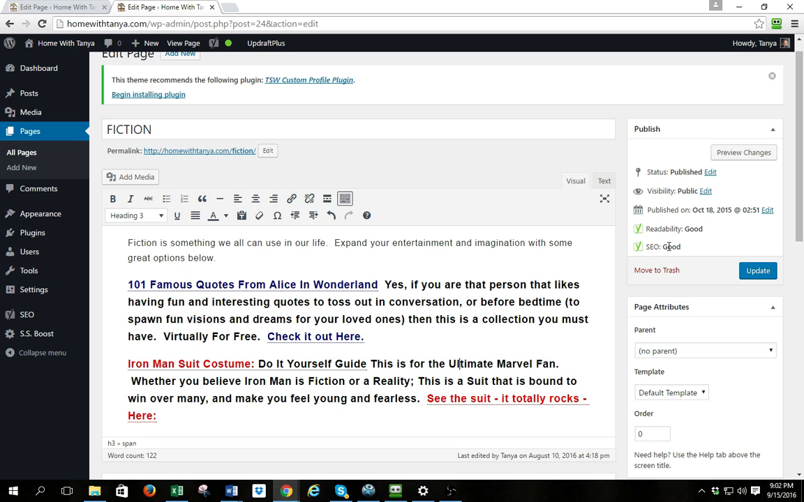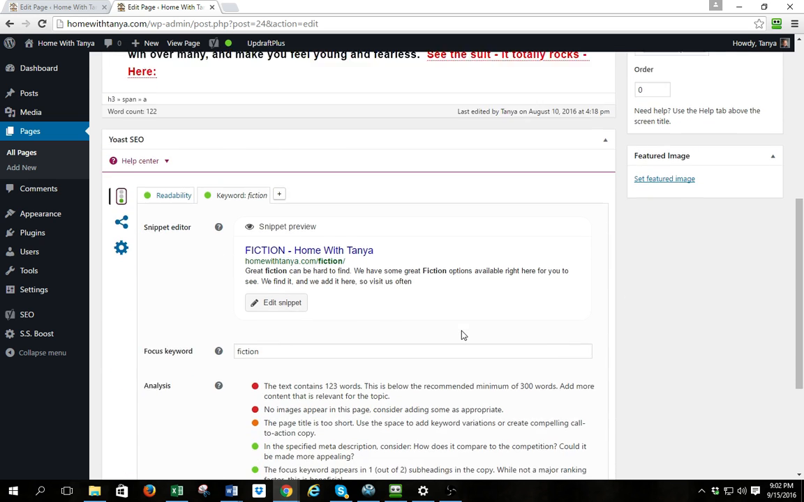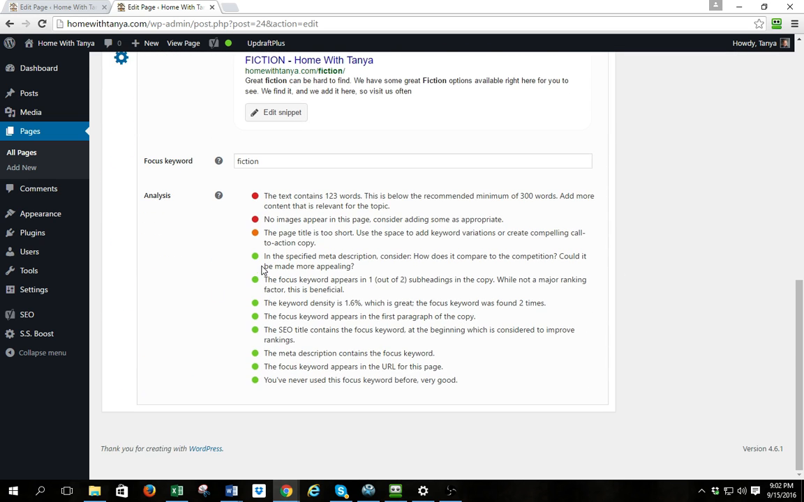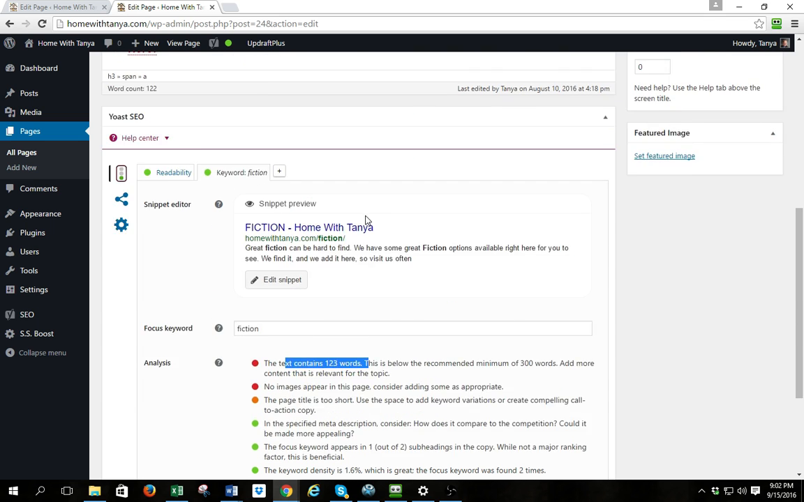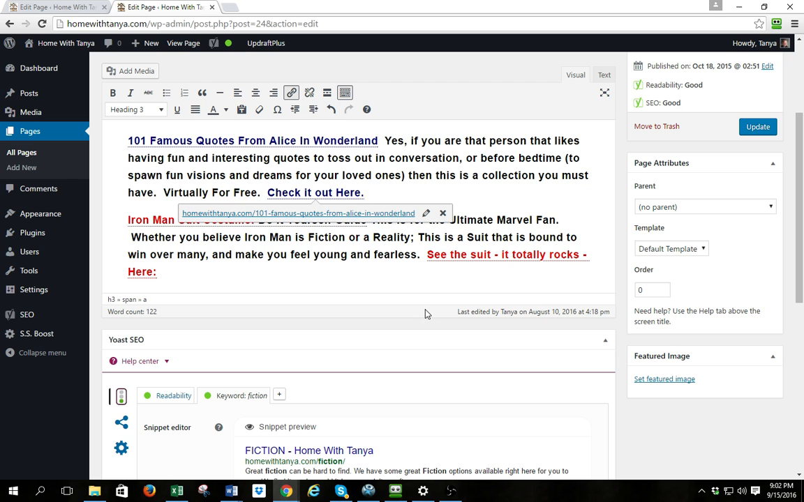My SEO went good, so that's where I want to be. And I'm going to scroll down, you'll see I got greens all the way up, except for the page title being too short, which it's going to be. It's a category page, and then there's no images, and I don't have enough text. But even though I don't have enough text, I got green lights on SEO. So that's what I'm saying.